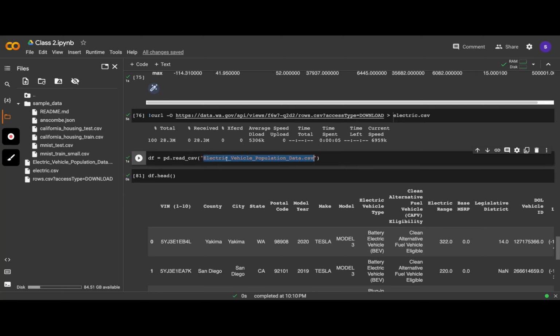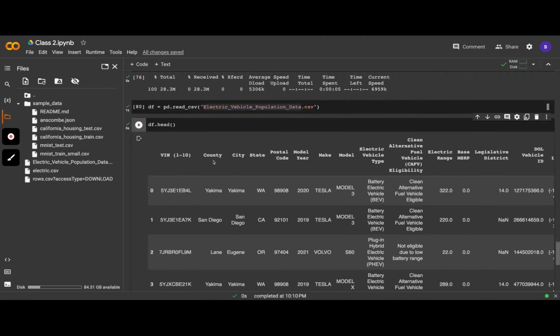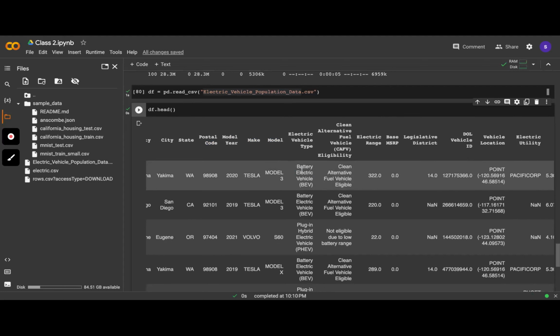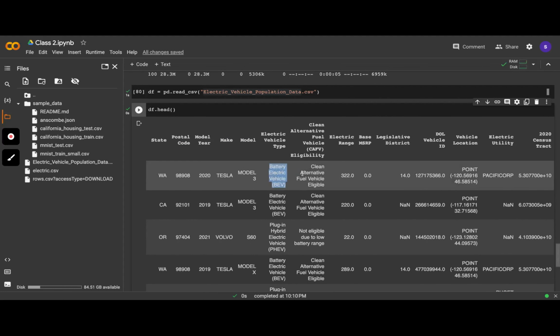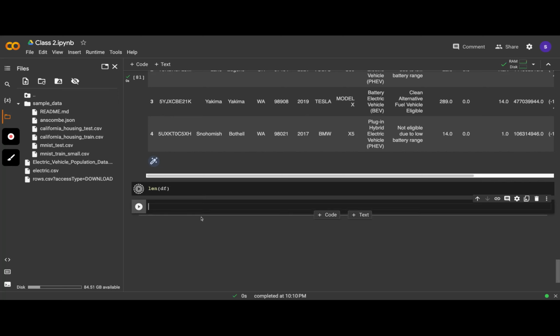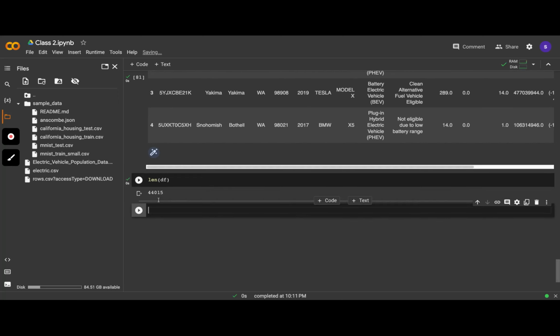Now you see what all columns it is having: county, city, state, postal code, model, make of the electric vehicle, the type of electric vehicle, range of that, ID, location, and all those things. Fine. And how many records do we have? Let's see, 44,000 records. Okay.